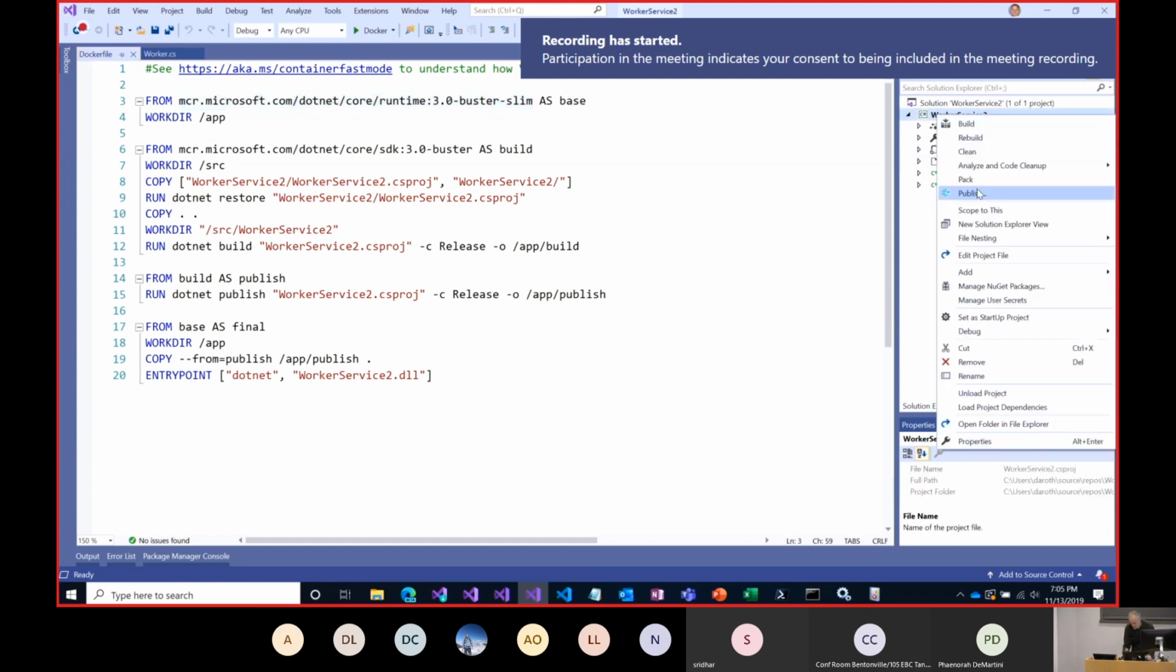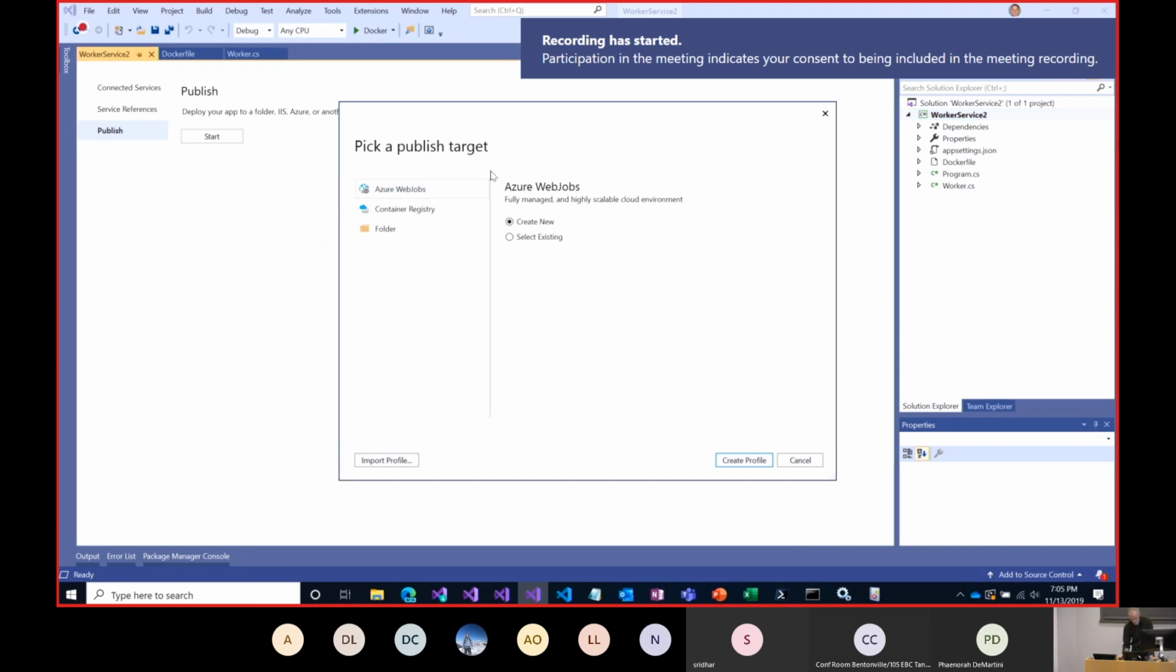So if I want to publish this worker service, you can see some more options have now shown up. I no longer just publish to the file system. I can publish to Azure Web Jobs. So that's an Azure service as part of the App Service offering, where your hosted web jobs are things that can trigger on different types of events and run on a regular schedule. A worker service could happily do that.